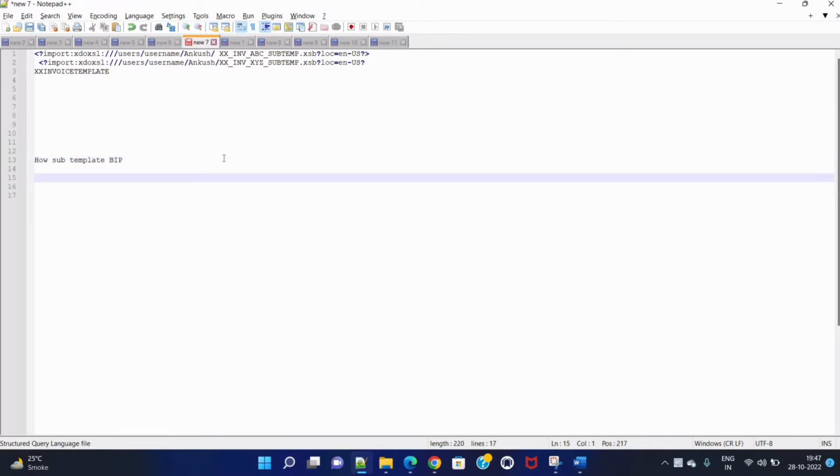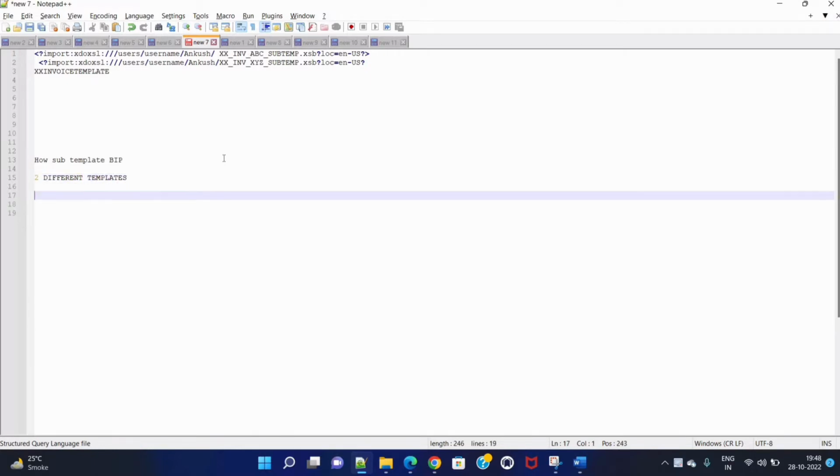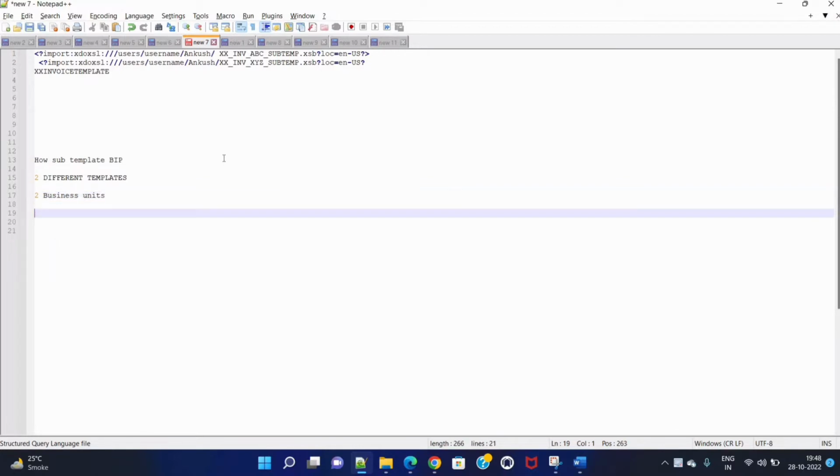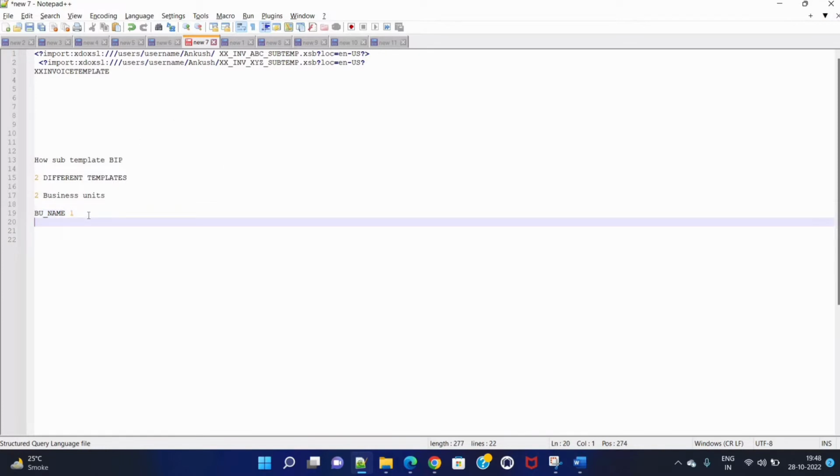Generally, the subtemplate concept comes into the picture when, for example, there are two different templates, and we have, let's say, two business units. Now, through the same report, for BU name one, the customer wants to see a particular template, and for BU name two, the customer wants to see a different sort of template.